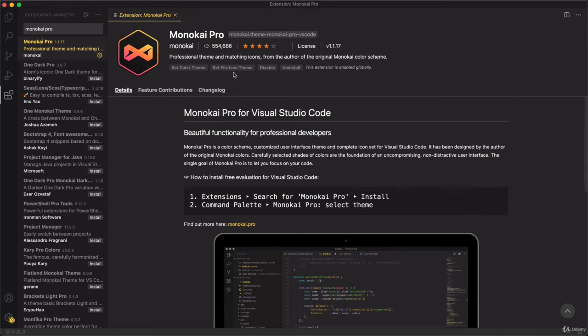But if you like the theme, then you can support the creator, or you can use the theme for free, or you can of course also use another theme.